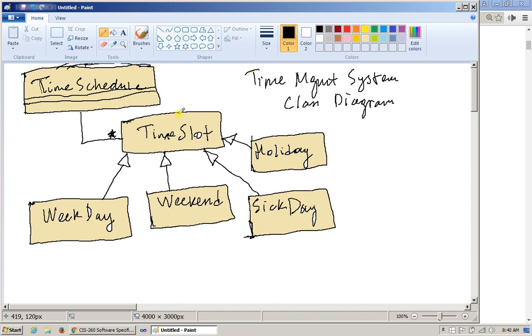However, the class diagram does not represent any dynamics. It doesn't tell us in what order objects are created, who creates these objects specifically. It doesn't specify when the objects go out of existence, how soon. Is it possible to add and remove time slots dynamically? Or is the work schedule or time schedule populated with some pre-configured set of time slots which have to be used later on by the rest of the system?